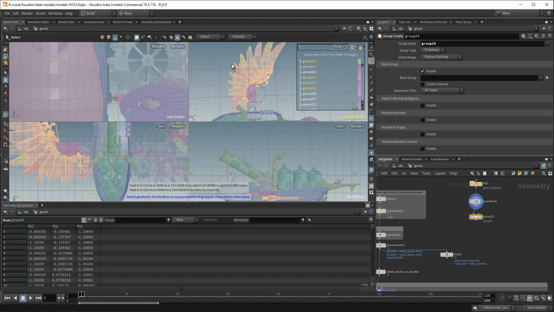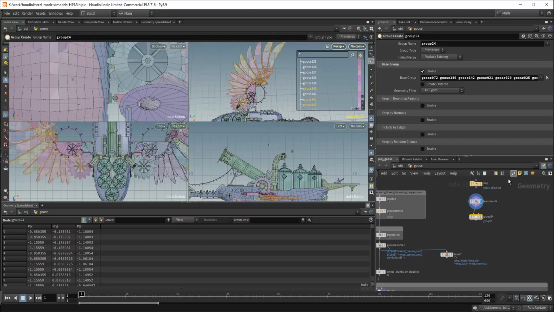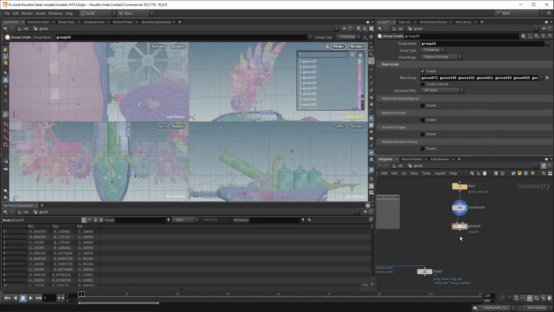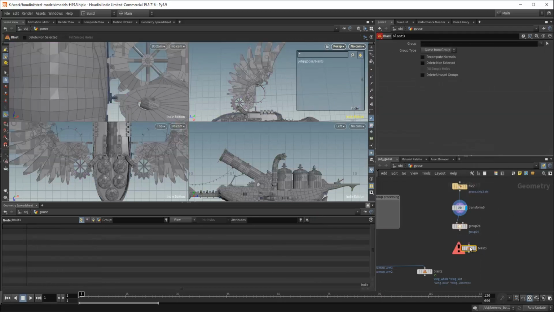Okay, so this is the positive selection. We don't really care what the names are. It doesn't matter at this point. We just want to get them all. And then we'll do a blast, and we can use a nice greedy selector to say not this group.